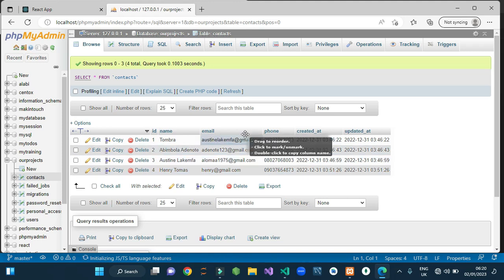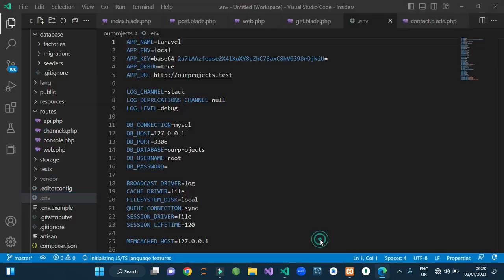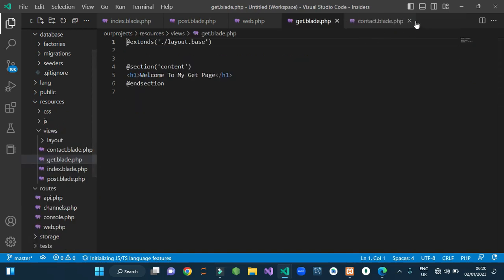Now we want to see how we can retrieve this from our database and let it be visible in the get.php. So now let us begin. Let me close this. I close the contact. This is what I want to work with, the get.php. First of all, like I said, we'll build the table. Let us quickly build the table.